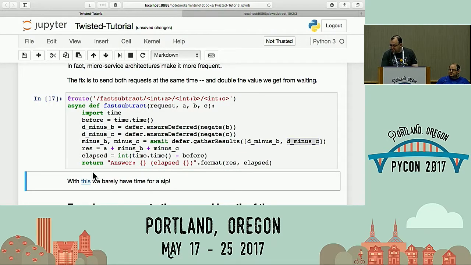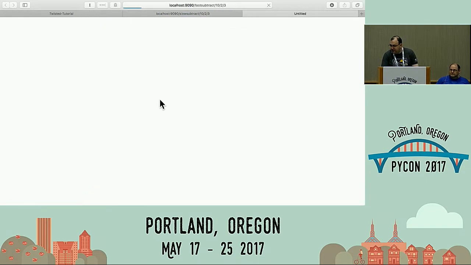So if we run this, and then check out that route, it takes a moment, but not an unreasonable amount of time. As you can see, 3 seconds for the fast version, 6 seconds for the slow version. We have used asynchronous I/O to achieve a 100% performance improvement.